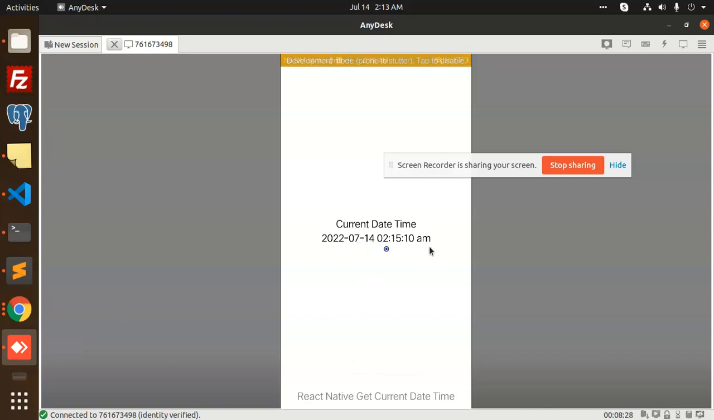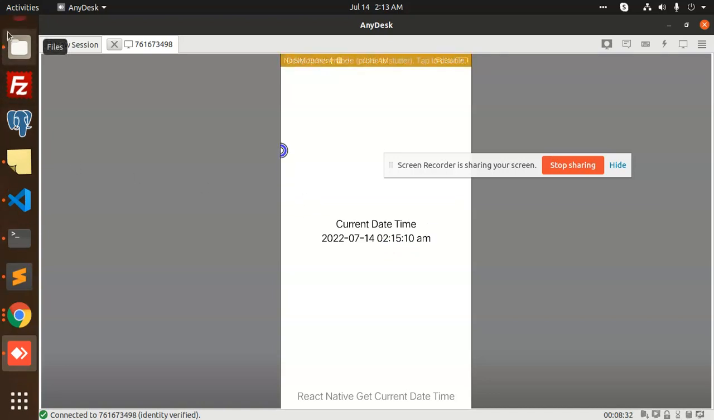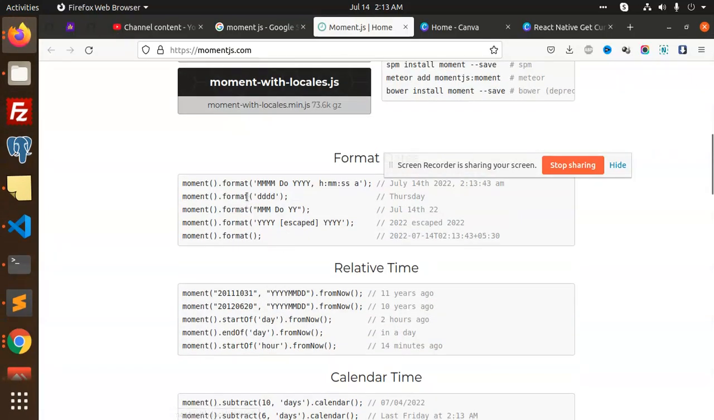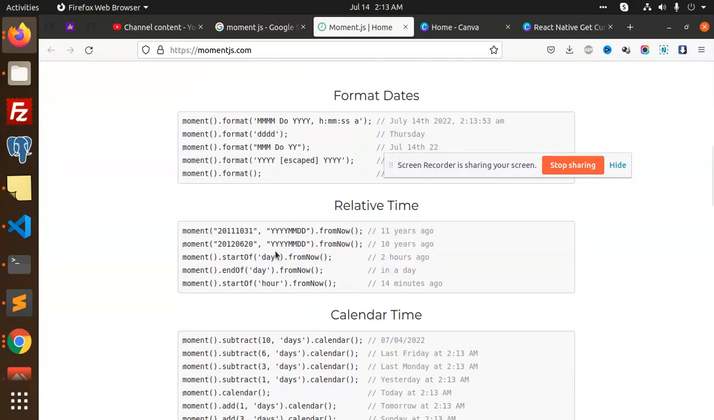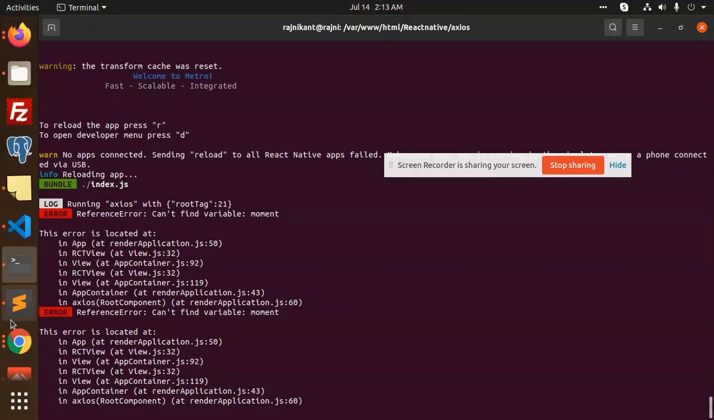Okay, so you can change the format also accordingly. So here we can go with the formats. Whether you want MM/DD, MM/DD/YY, you can change the format accordingly like this. Okay, so you can use this method also, moment.js, and without moment.js we have already discussed.